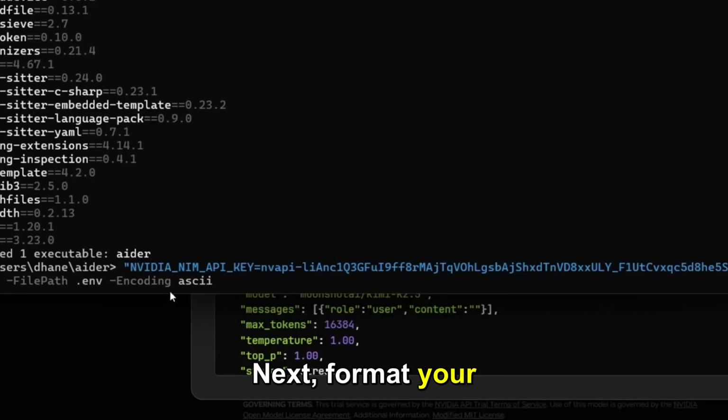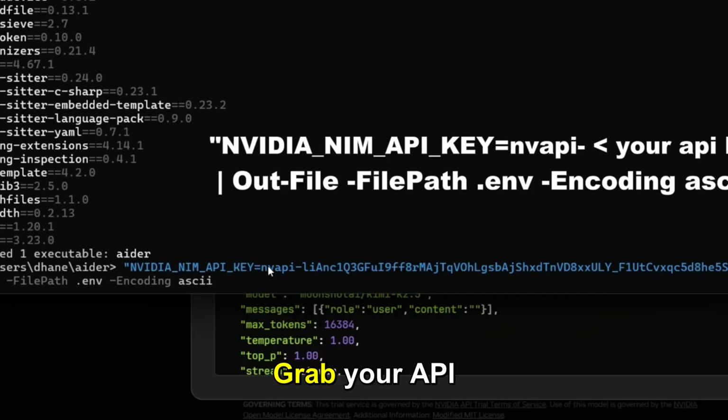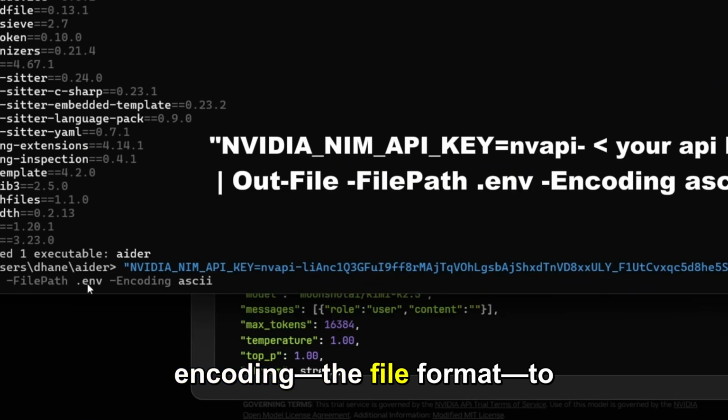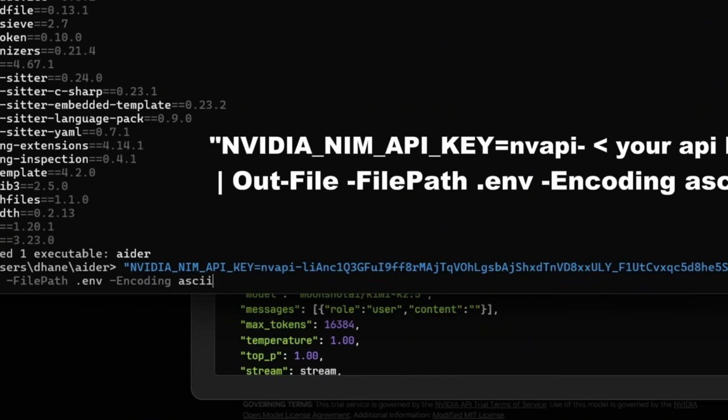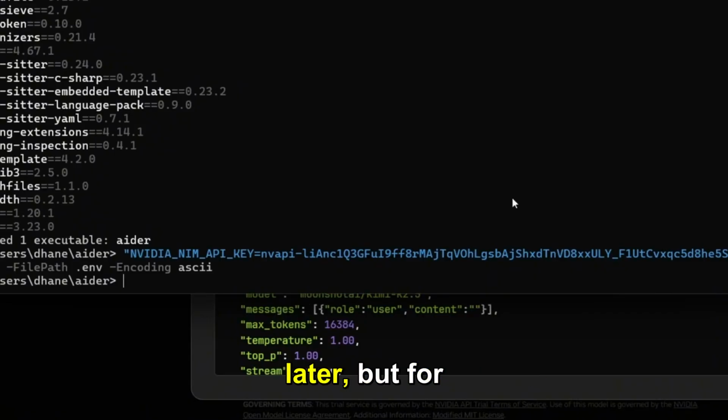Next, format your NVIDIA API key as an environment variable, which is a secure system shortcut, using the $env: syntax. Then, grab your API key. Next, set the encoding, the file format, to ASCII. Check the description, the information box, for details later, but for now, simply press the Enter key.